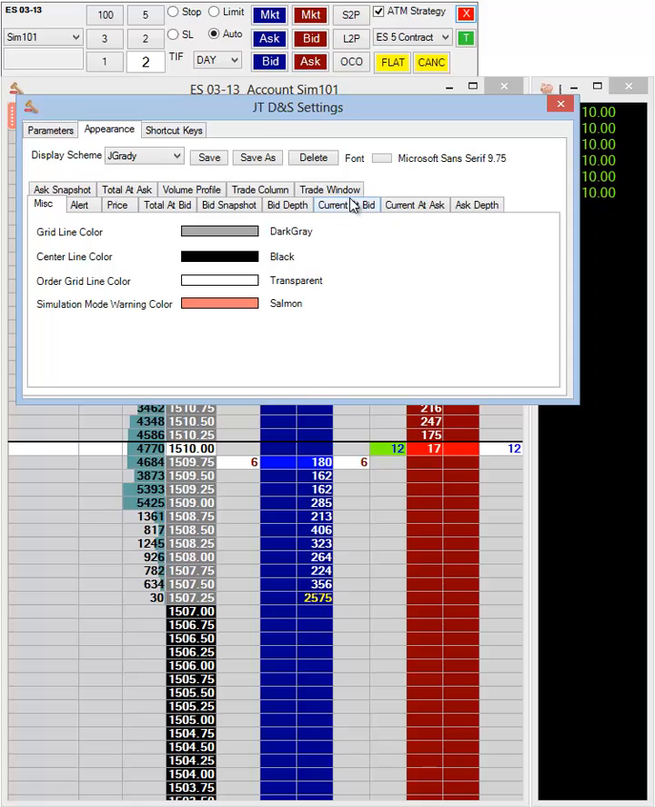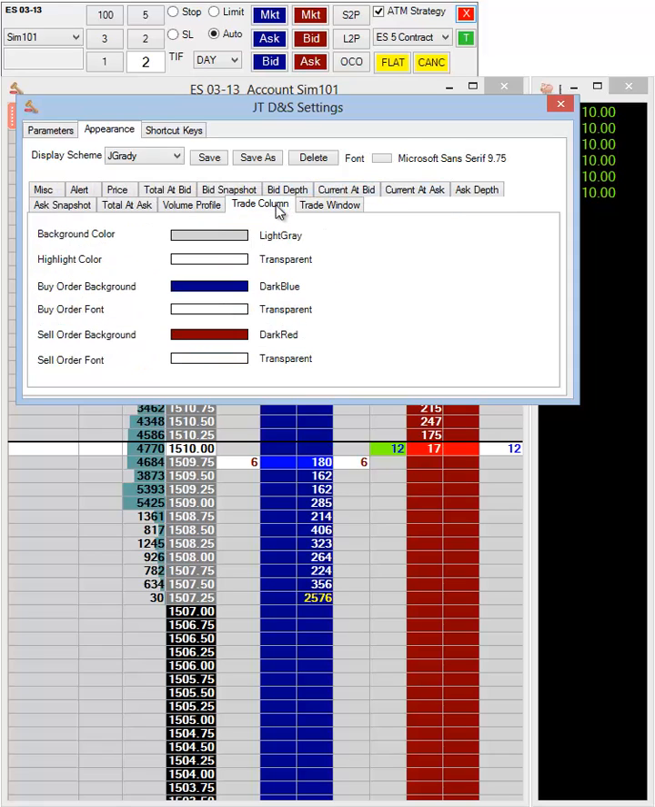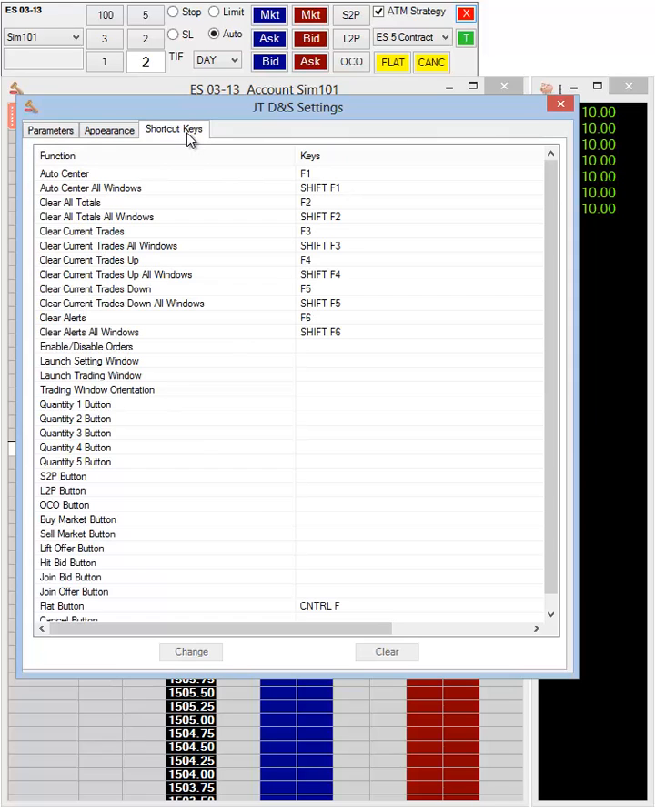The way we set colors is slightly different. We've actually got something a bit more intuitive for the colors. Obviously, we've got more columns, so we can set more colors. We also let you delete one of the display schemes now. And then we've got shortcut keys.